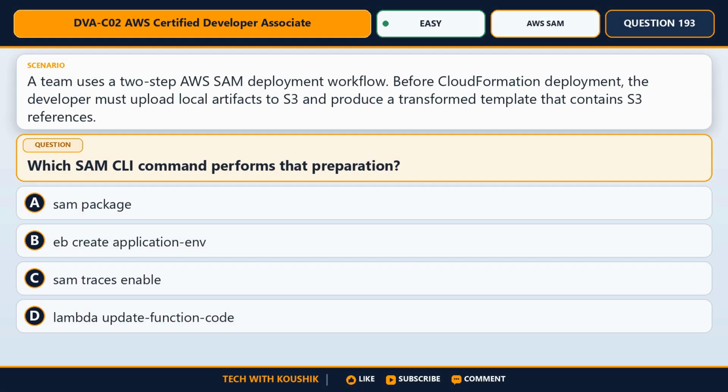Question number 193. A team uses a two-step AWS SAM deployment workflow. Before CloudFormation deployment, the developer must upload local artifacts to S3 and produce a transformed template that contains S3 references. Which SAM CLI command performs that preparation?